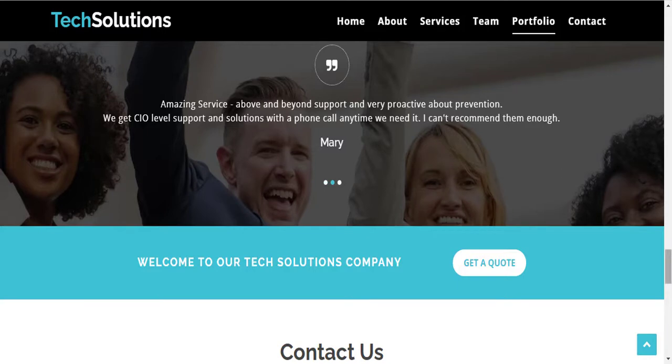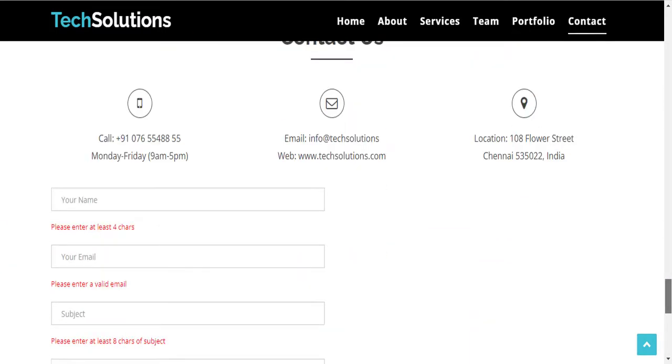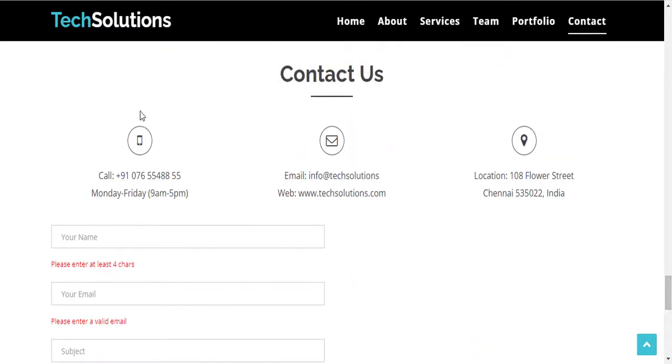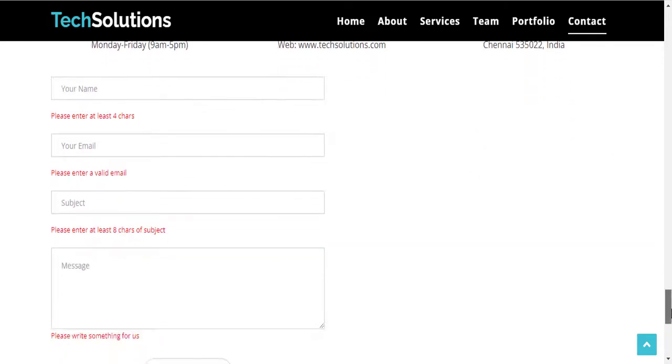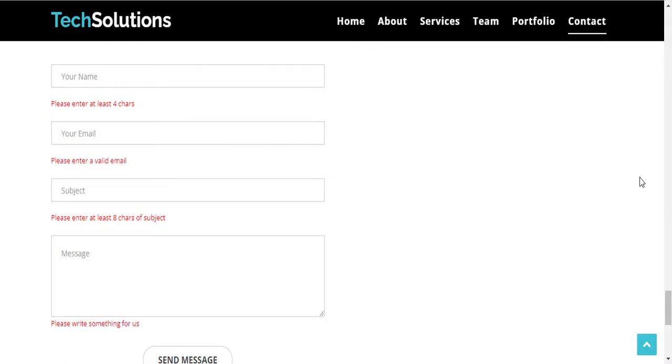So when you go down there, this is a contact section. This is the contact information, and this is a form in case you want to submit feedback. Unfortunately, I have not worked on the back end, so when you submit your information, it's not going to give you any feedback on submitting the information, but I have done the form validation.